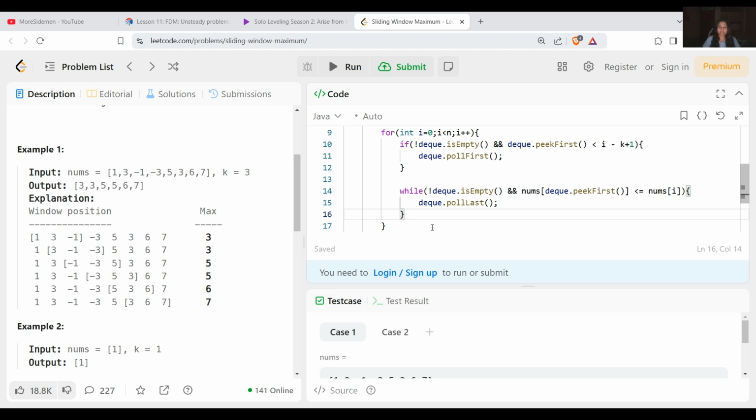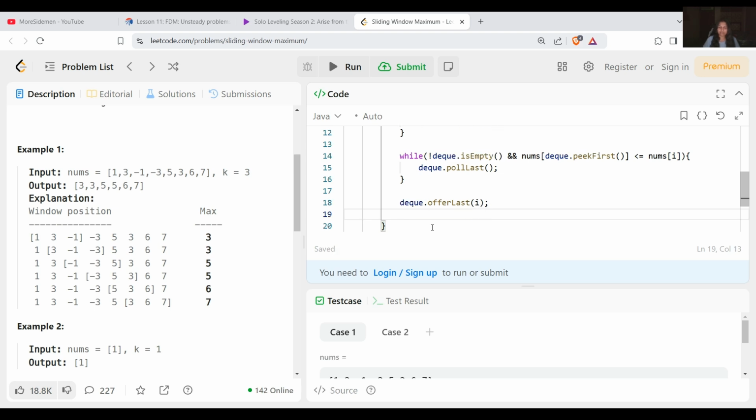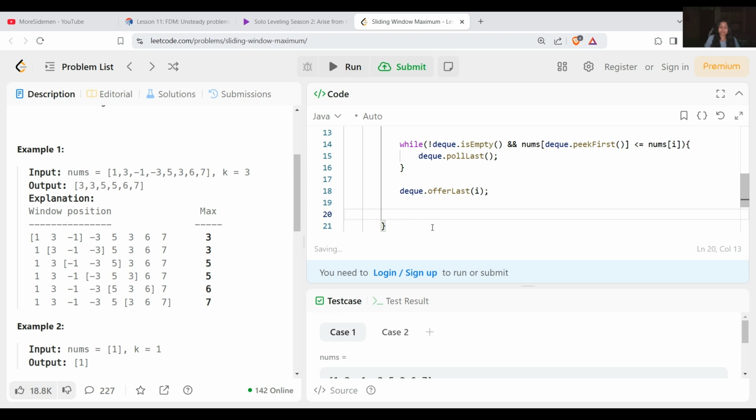Now we have to add the last index: dq dot offer last, and inside that we have to put the index of that. As you know, dq is only being used for storing the indexes. Now we have to store the max value we get in that window. So for that we will put if i is greater than or equal to k minus 1, whatever the window size we have.